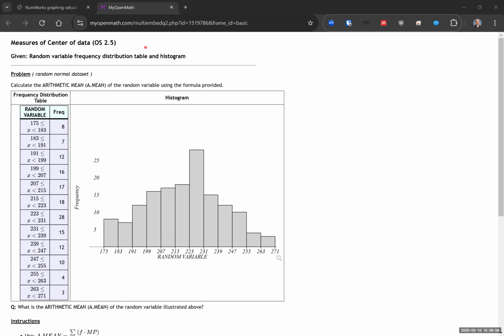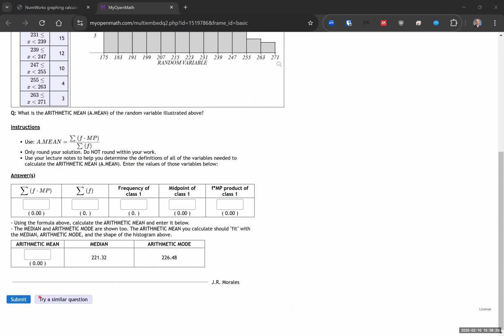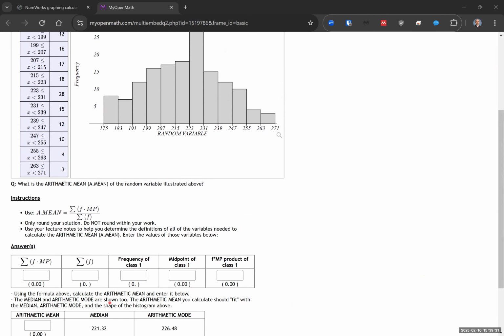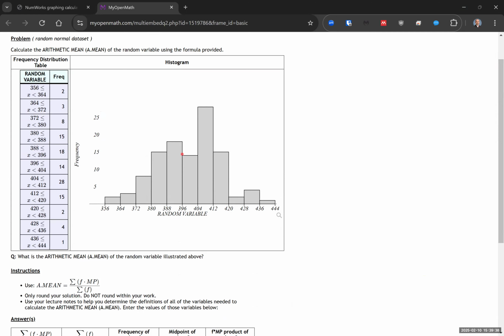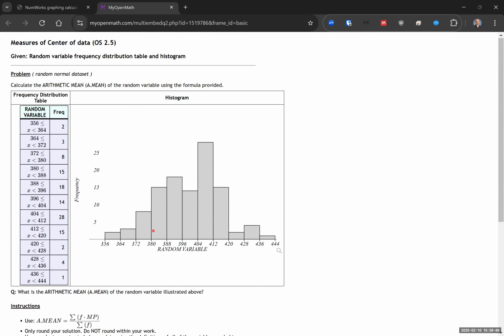So if you want to practice this problem, it gives you a frequency distribution table and a histogram with the frequency values here. And this is practicing calculating the arithmetic mean by putting in these values and calculating the arithmetic mean right here. You click submit to check your answers as you go along. And if you want more practice with this type of problem, you can try a similar question. And notice when I do that, all of these values change. It gives you a whole new data set to work from, and all of these will be different. So you can practice this as much as you want until you feel like you've mastered this skill.